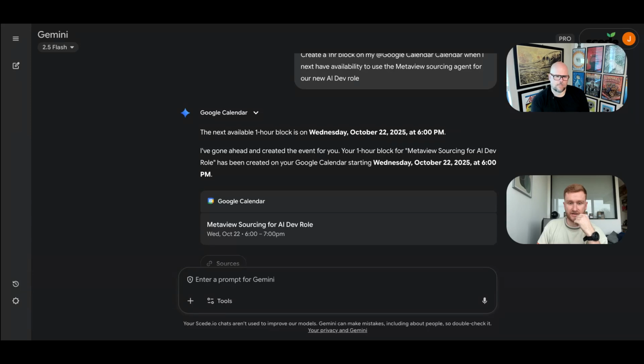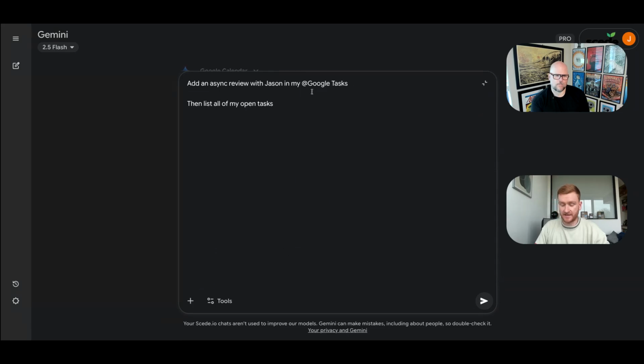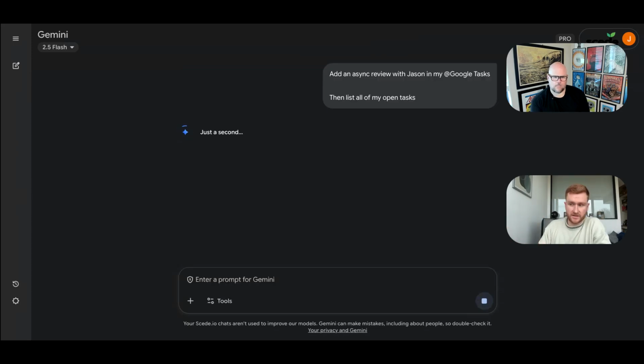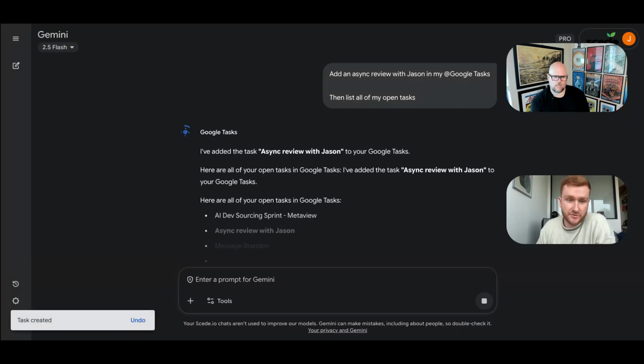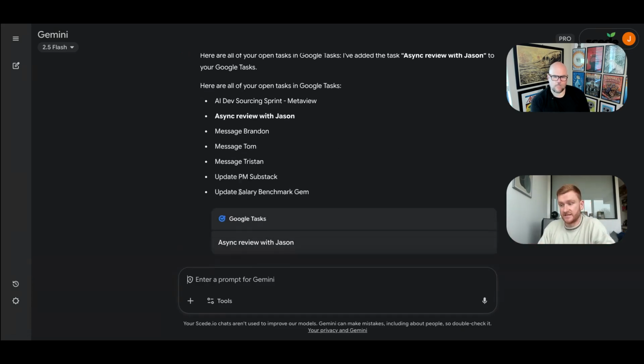So just to show another use case, let's do tasks. Again, I'm going to copy this prompt across. Again, it's not tagged, so we need to do that. Let's go tasks in, and I use tasks for my to-do list. Here I'm going to ask it to add a task, and then ask it to list all of my open tasks for me. That should work, and it will now plug into the tasks app. As you can see, it's added an async review with Jason about this session, and then come back and given me all of my to-do list for the day. I usually do this at the start of the day to understand what I have to do.